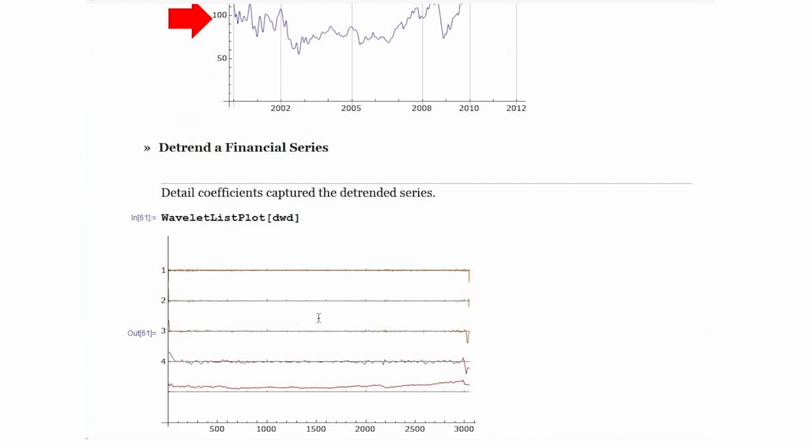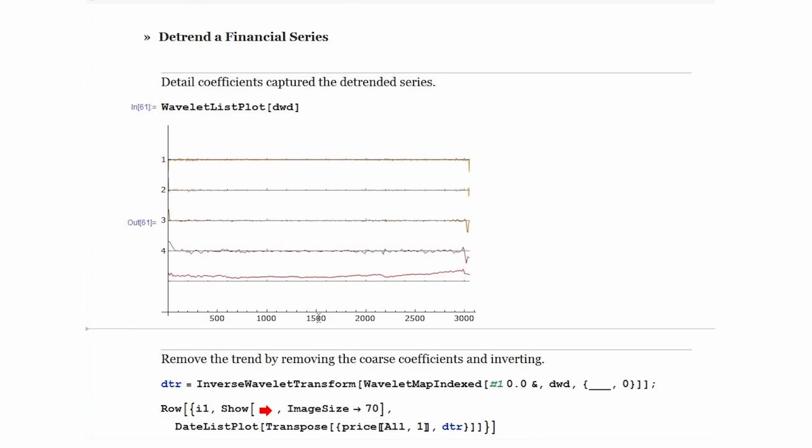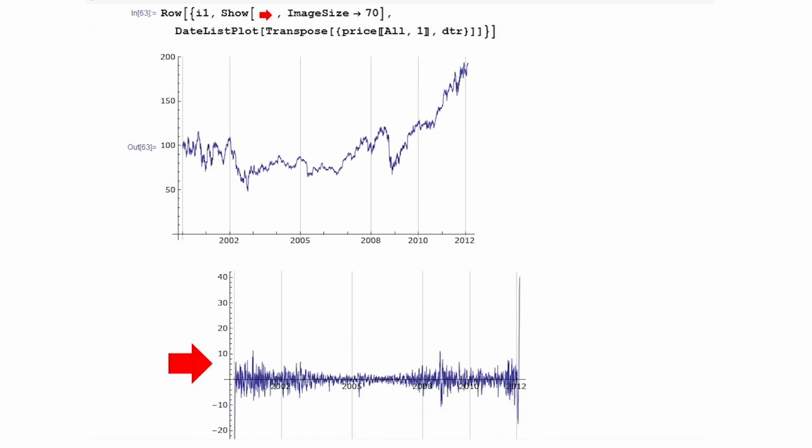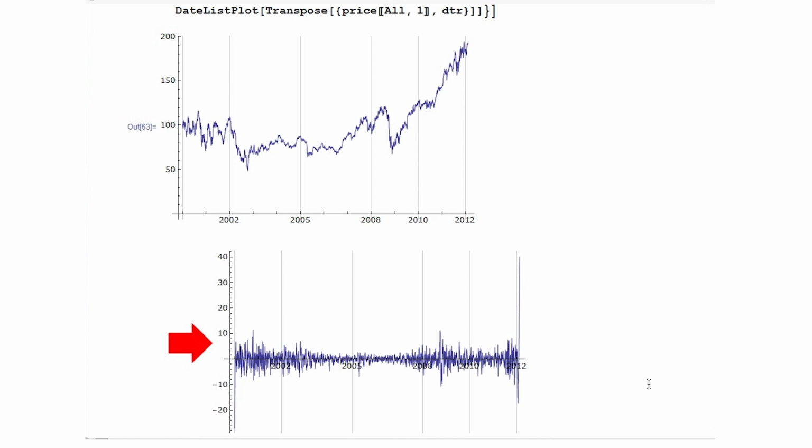So in this case, let's look at the wavelet list plot. We can remove the trend by removing the coarse coefficients only, which is done by multiplying all the coarse coefficients by a value of 0. So it's basically eliminated. And when you plot it, you can see that this is the inverse transform of just the detail coefficients, which also corresponds to the high frequency component.